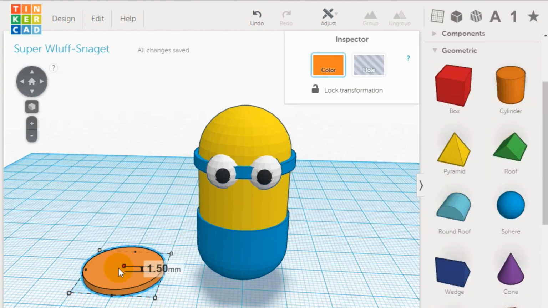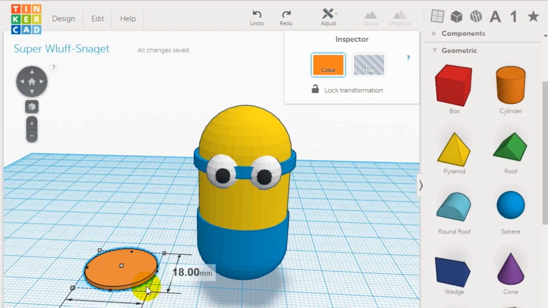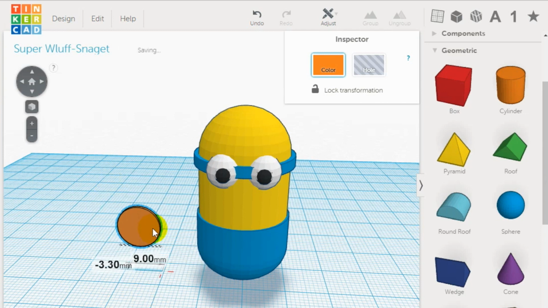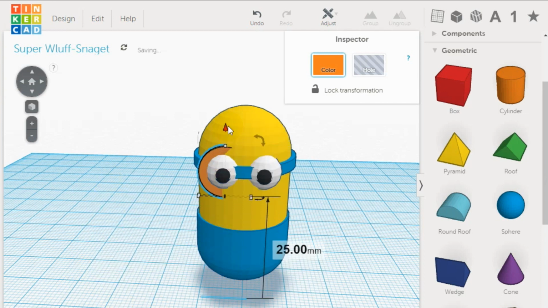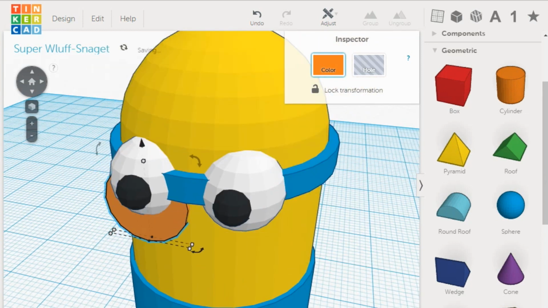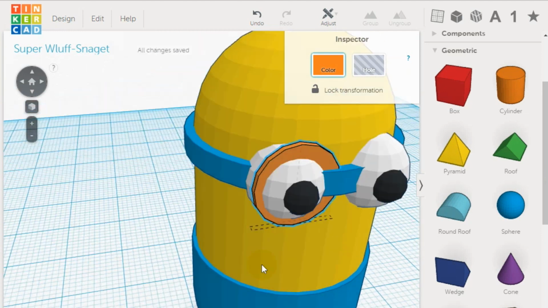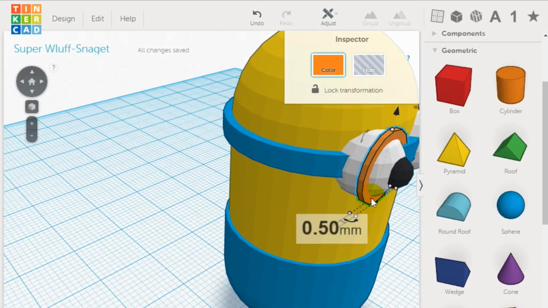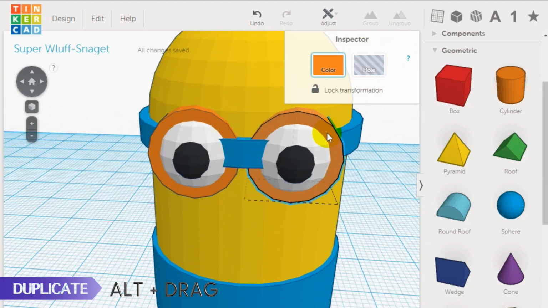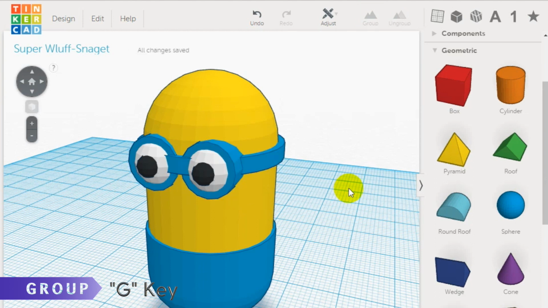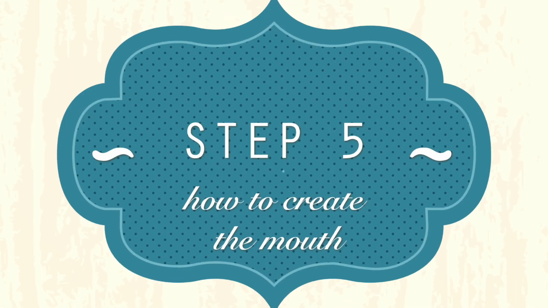Using a cylinder now, we create the frame of the glasses. We rotate the cylinder and make it smaller and thinner. Then we move it to put it in the correct position on our minion's face. Play with it to find the proportional dimension. Then make it thicker, paying attention to merge it with the body of the minion. Once satisfied, we create the second frame using the combination Alt and Drag, and then we can group the frame and the band together.